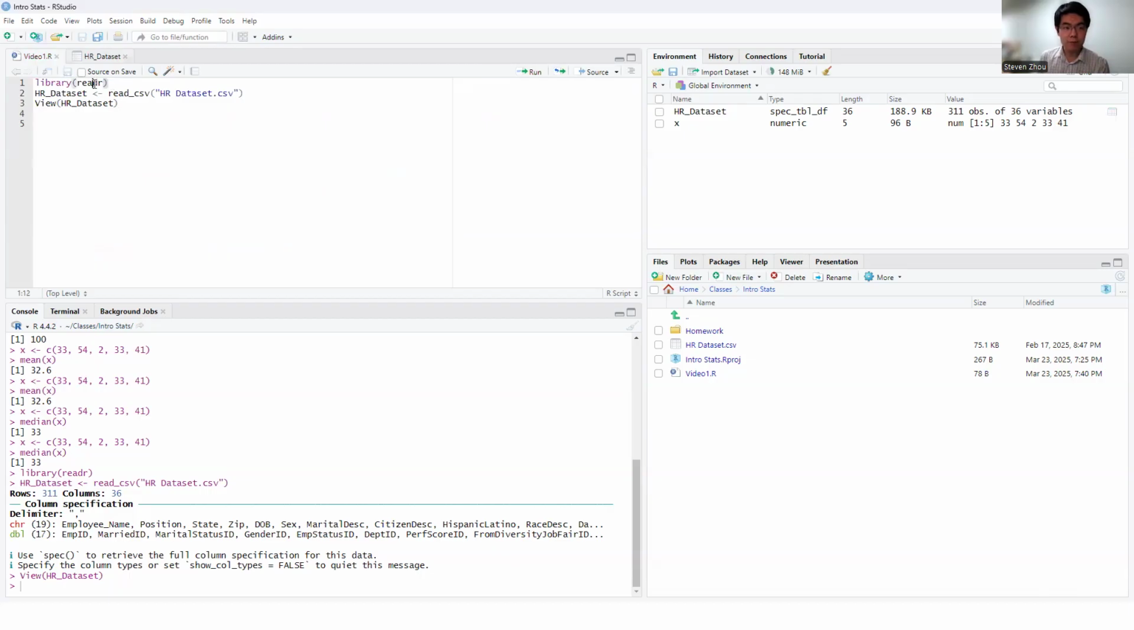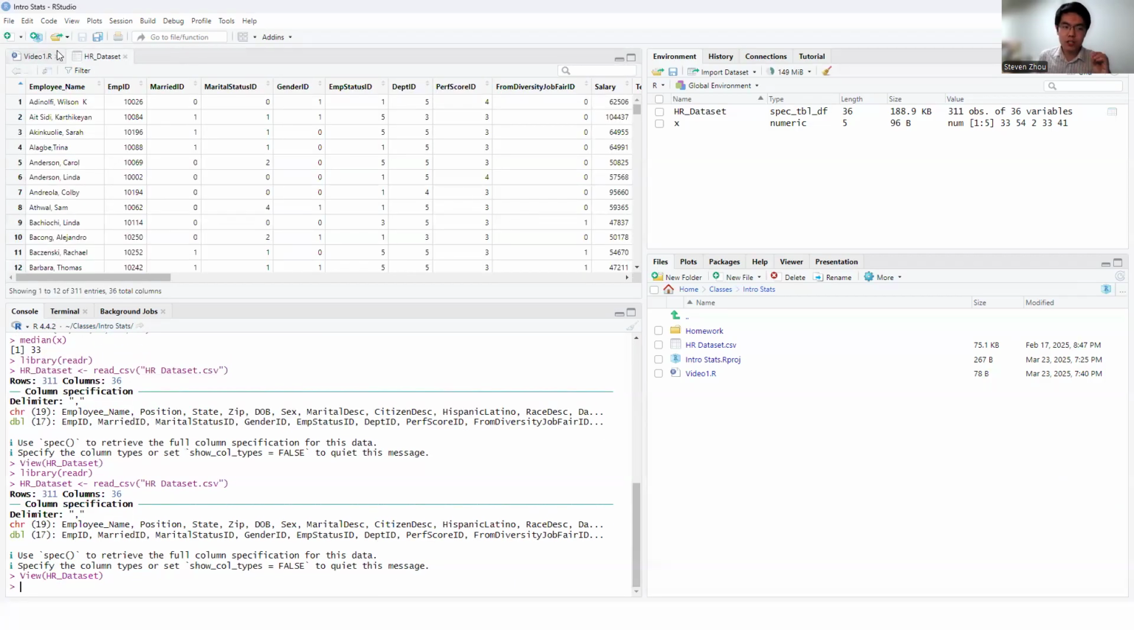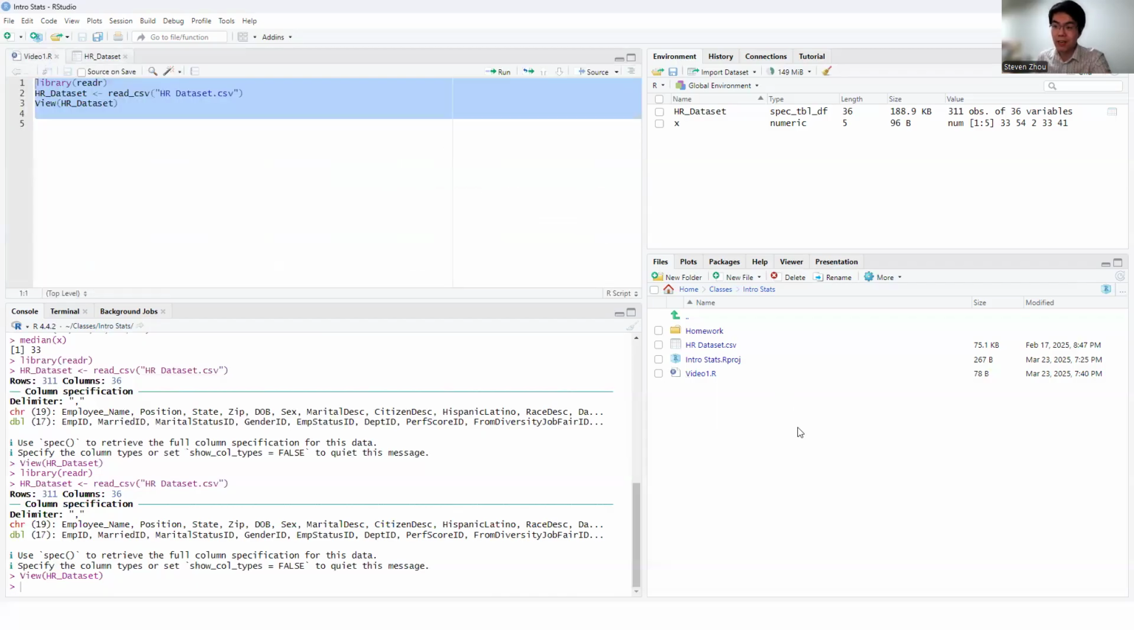I expect you to have library readr. We'll get to what that does later. Then HR: this now uses the function read underscore csv to import this file into the object HR underscore dataset, and then view that dataset. Okay. So make sure you're able to follow along to get to this point. Once again, if I had nothing in R and all I did was click on these 3 lines of code, I should be able to reproduce what you did, assuming that I had the same file on my computer in this project.